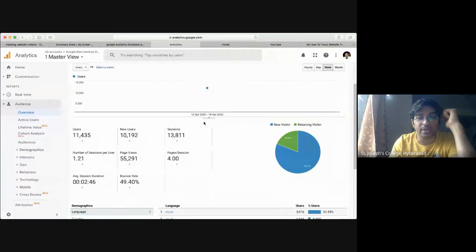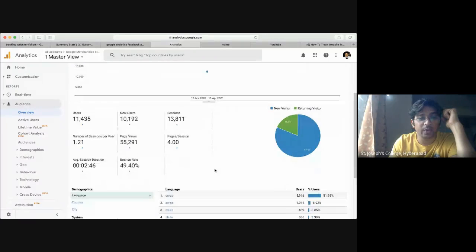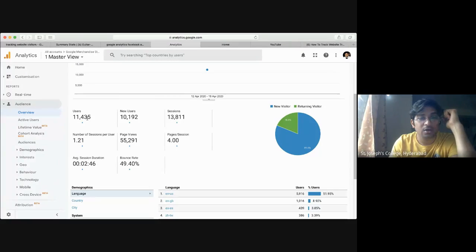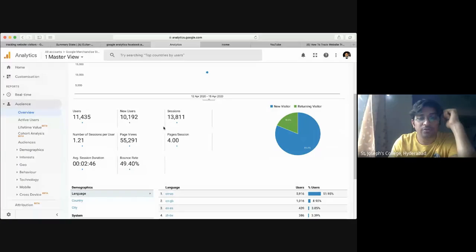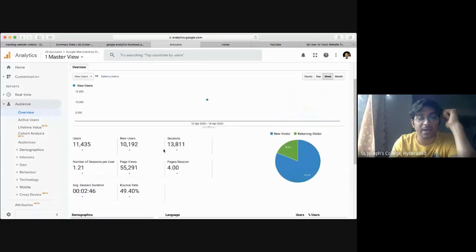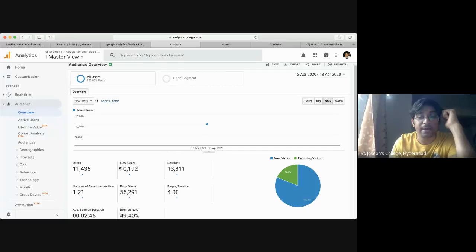So how many users were there in this particular week? 11,435 users. How many new users? 10,192. New users are the people who have logged in for the first time. So for example, me, as I've logged in today for the first time, I would be considered as a new user. It's a metric to understand how many new users are coming into your website. Are they all repetitive customers, or are they new customers? Remember, in marketing, it is a twofold goal: retain the old customers and try to get new customers. They will increase the sales.